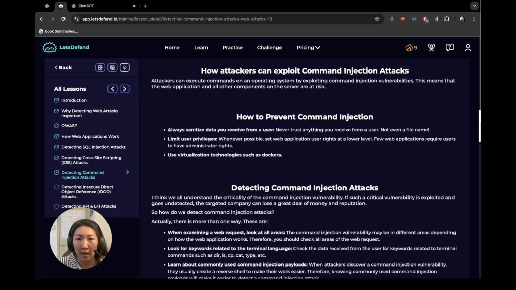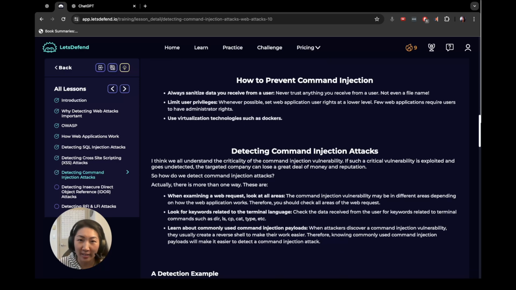Okay, that didn't tell me anything. How to prevent: always sanitize, right? Limit user privileges. Okay, that's just best practices. Basically, set the web app user rights at a lower level or the lowest level. So few web apps require users to have admin rights. Very true. And then use virtualization technologies such as Dockers. Okay, instead of giving them access to a real thing.